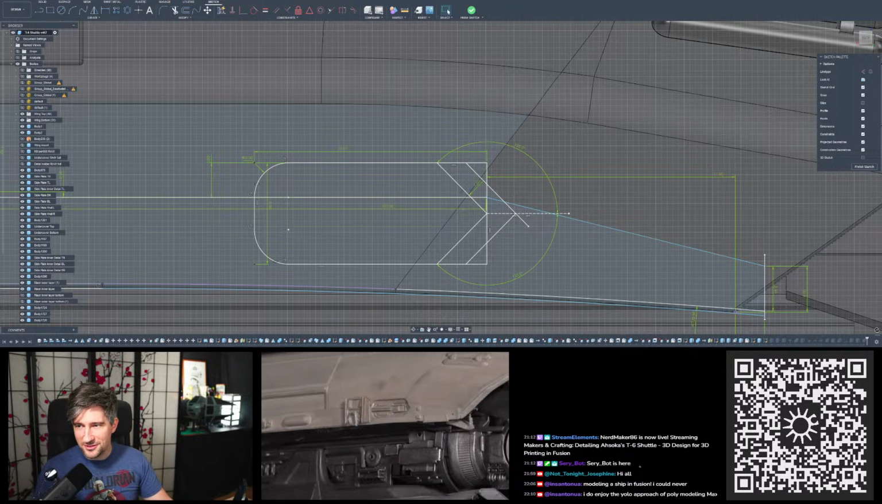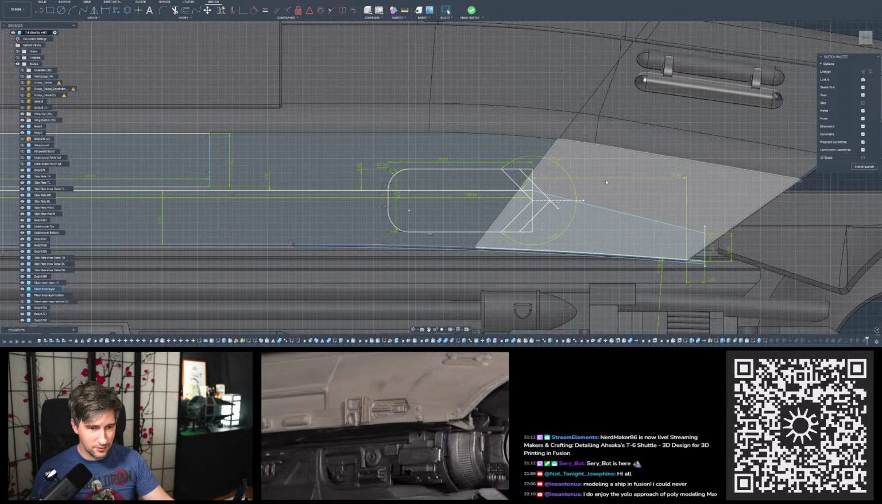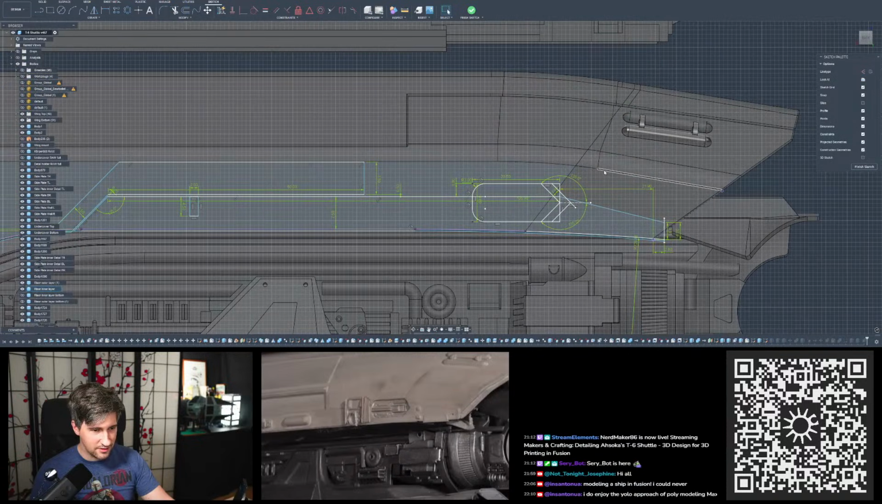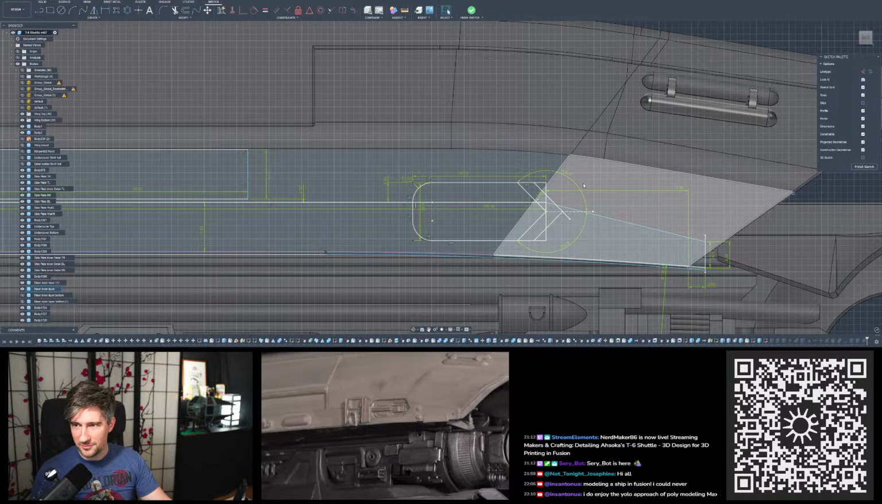I do enjoy the YOLO approach of polymodeling. I can understand that. And when I do organic shapes, that's totally fine. I also use Nomad Sculpt a little bit for some things, and there I'm totally fine with messing around and swooshing everything around without being able to give it dimensions and things. But for hard surfacing things like this here, no. It's a total nightmare for me.